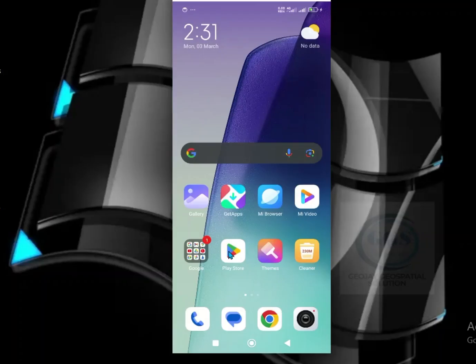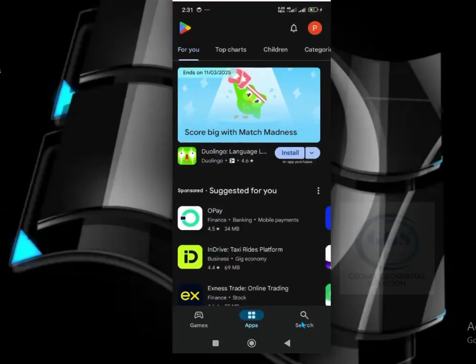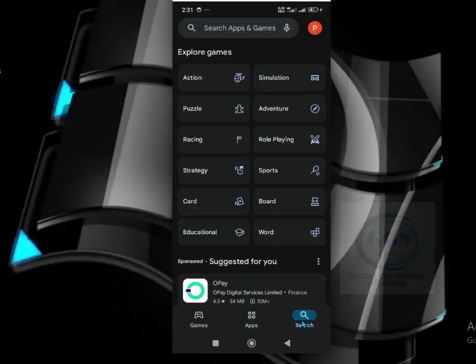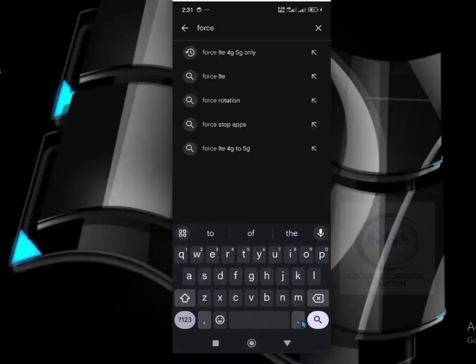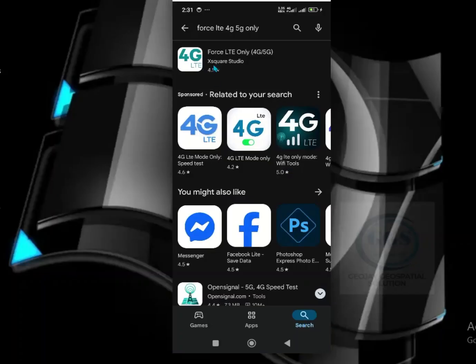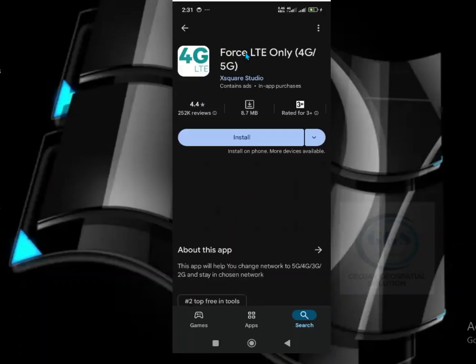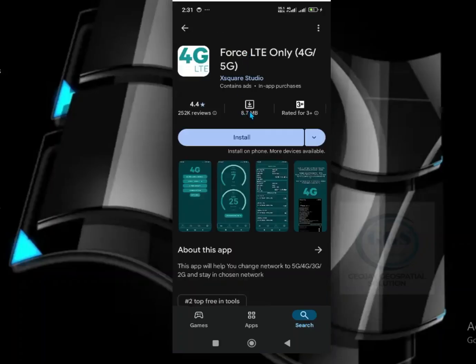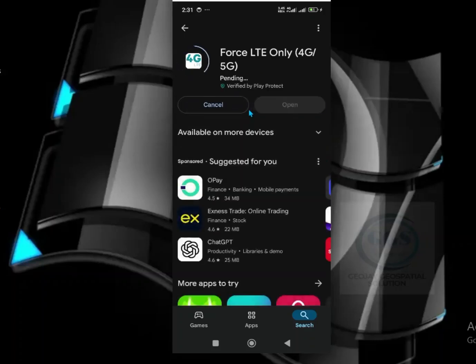Just open your Play Store and click on search. Here, search for 4G, 5G only. When it opens, this very one, first light only, click on it, and it's just about 8.7 MB. So install it. The installation is ongoing. Yes, it's installed. After installation, click on open to launch it.